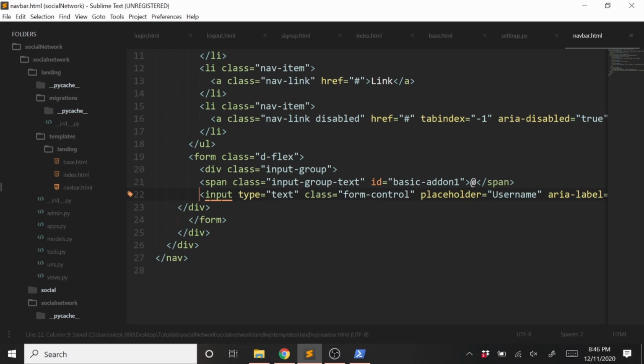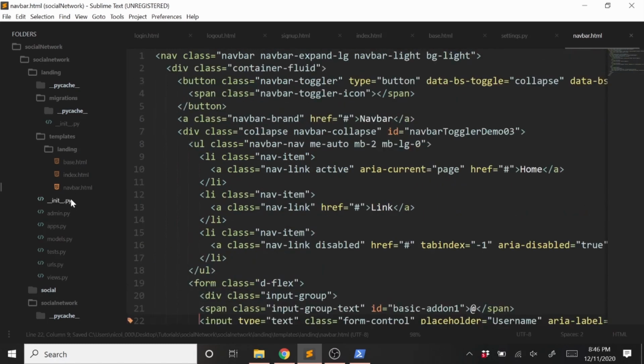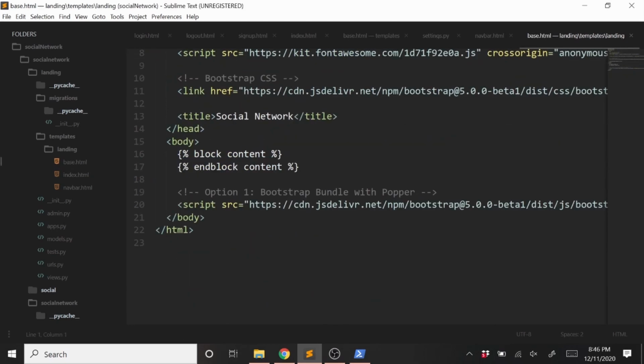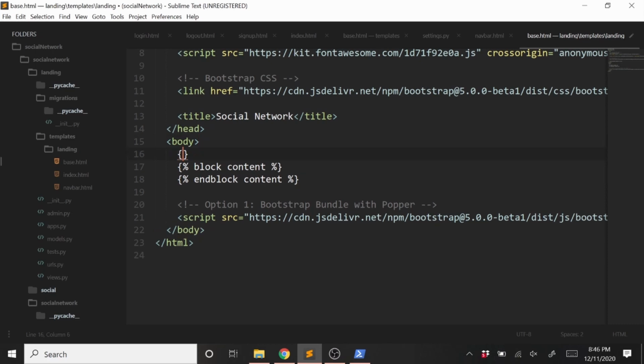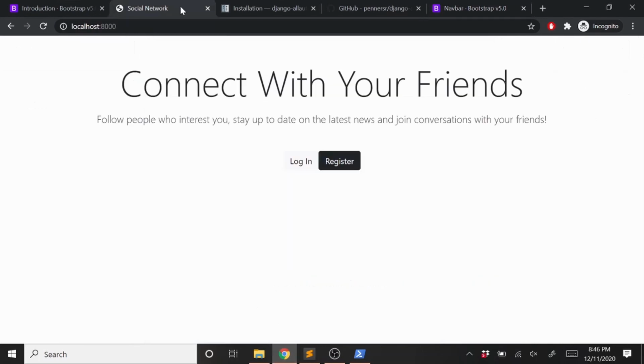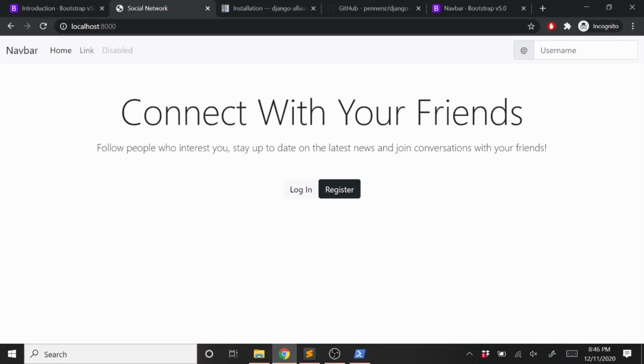If I save this, I should be able to jump into the base HTML, and then above our block content here, I should be able to do include landing/navbar.html. Save that, come back here and reload our page. And there we go. So now we have this form here where we can search for a user, which we'll make functional towards the end of this project. There's also some links here. I'm going to go ahead and change some of these links now.